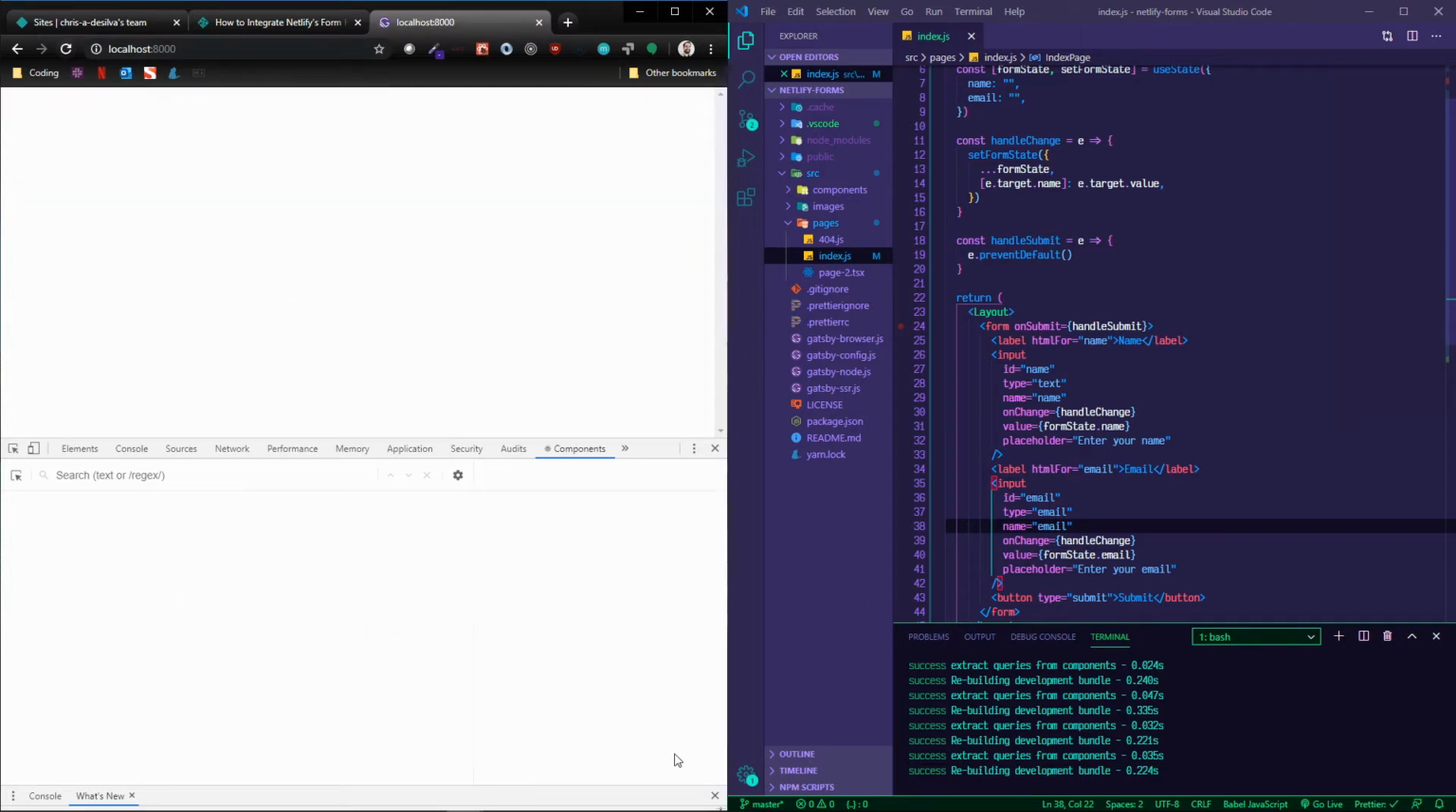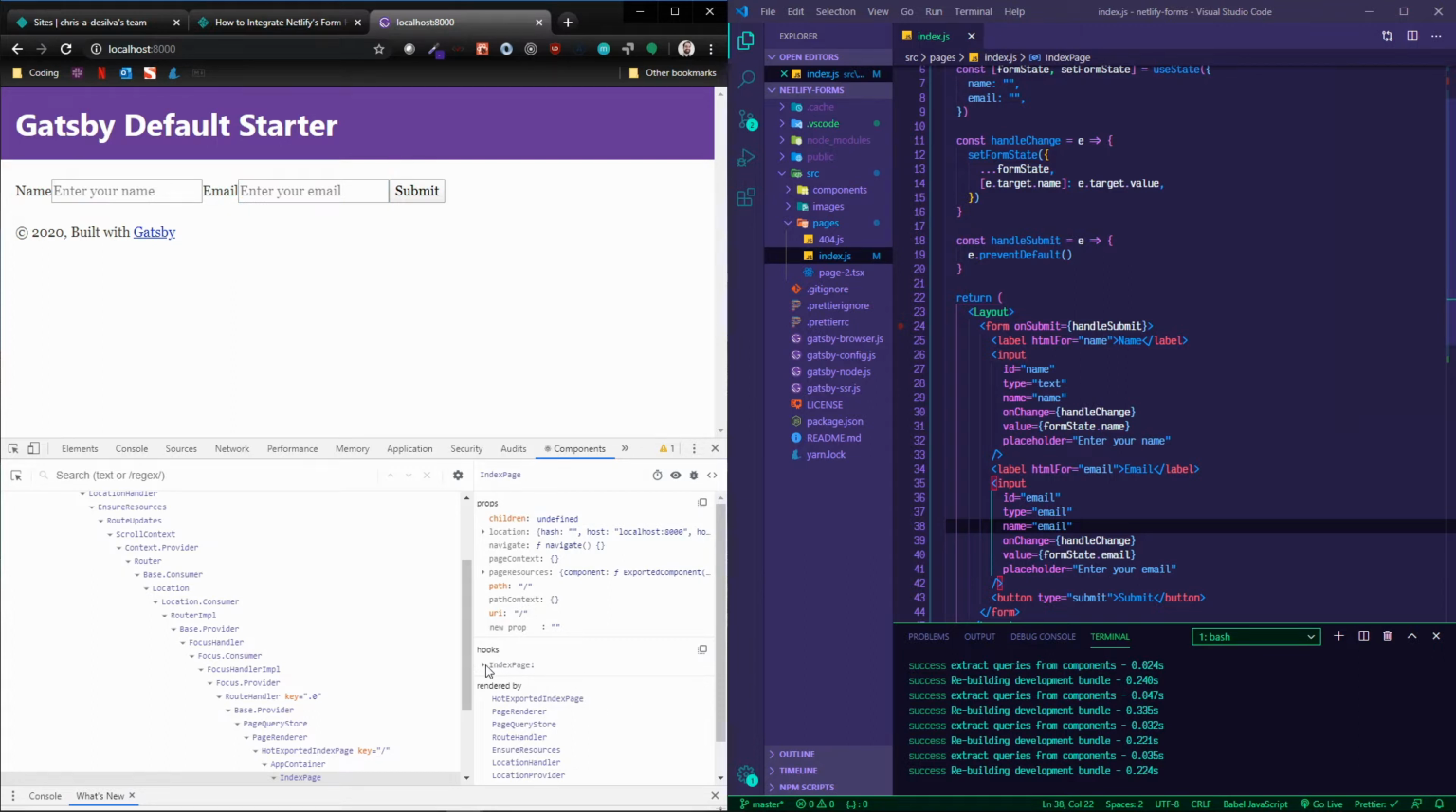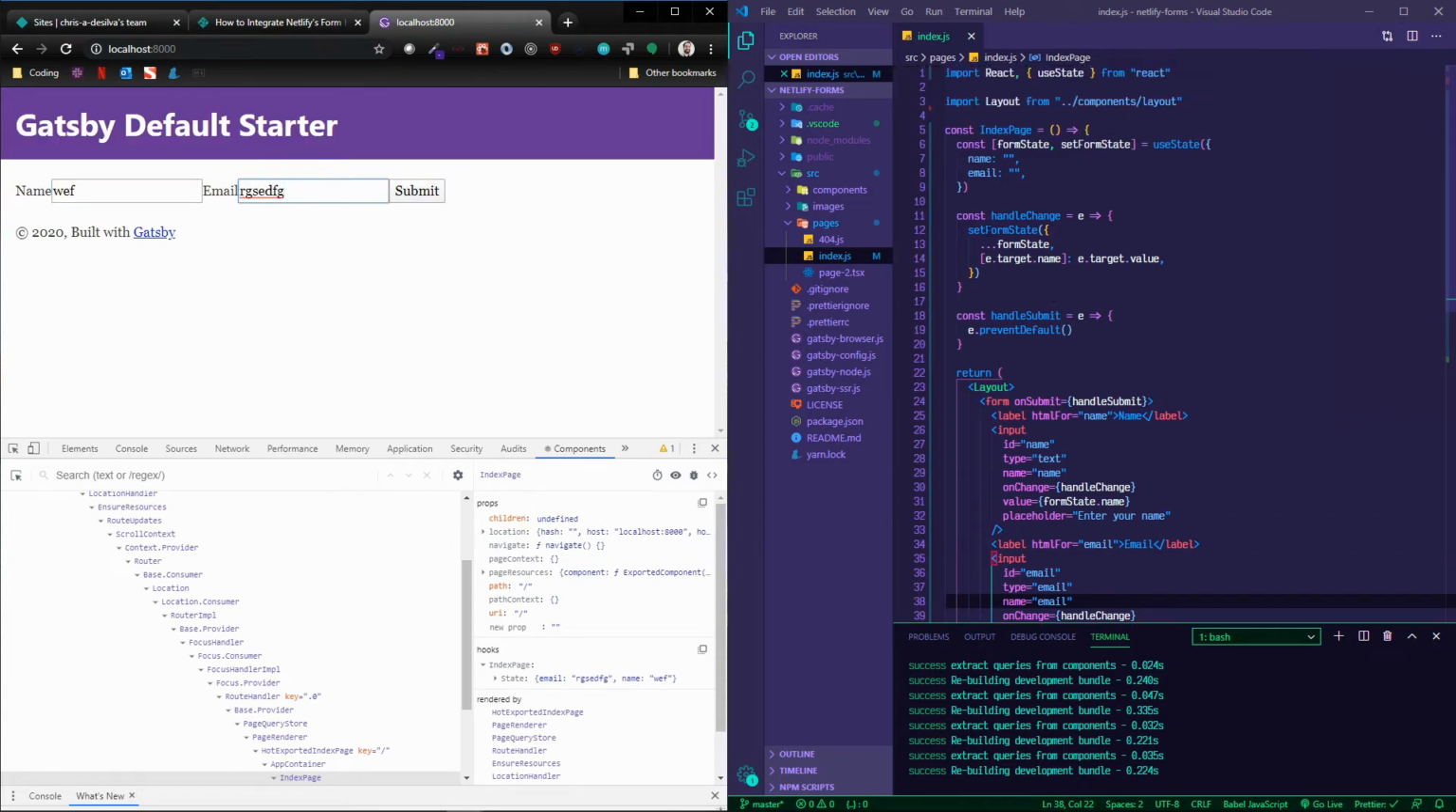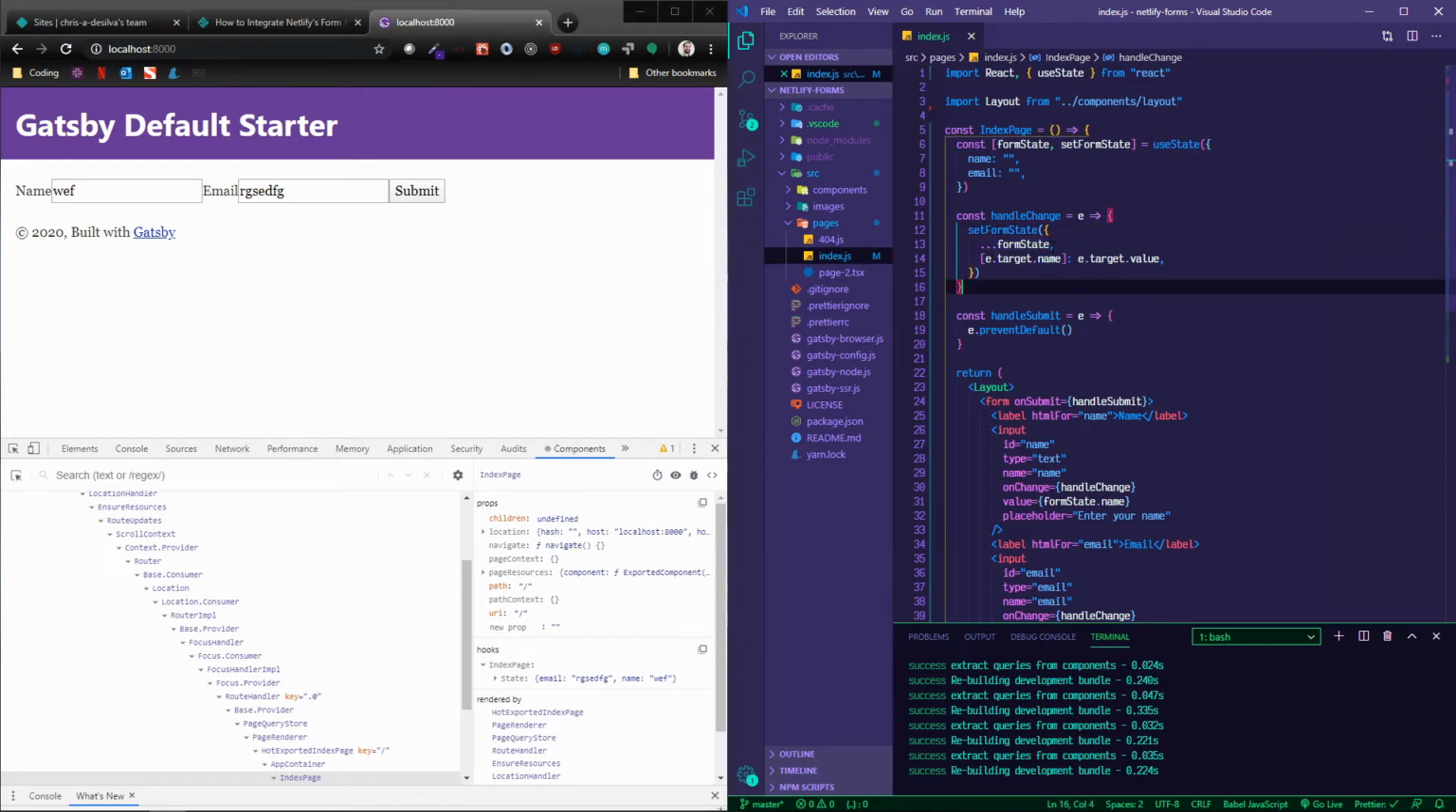Let me refresh this just to clear out that state and make sure we're still good. So I've got my index page, email, name, type in some stuff. There's name updating, email, it's updating. Great. So again, just to recap that, I forgot to add the name property here for the person's name and the person's email that's submitting this form. But once we've got that, then we can run this set form state. We can spread out the form state so that things don't get overwritten.